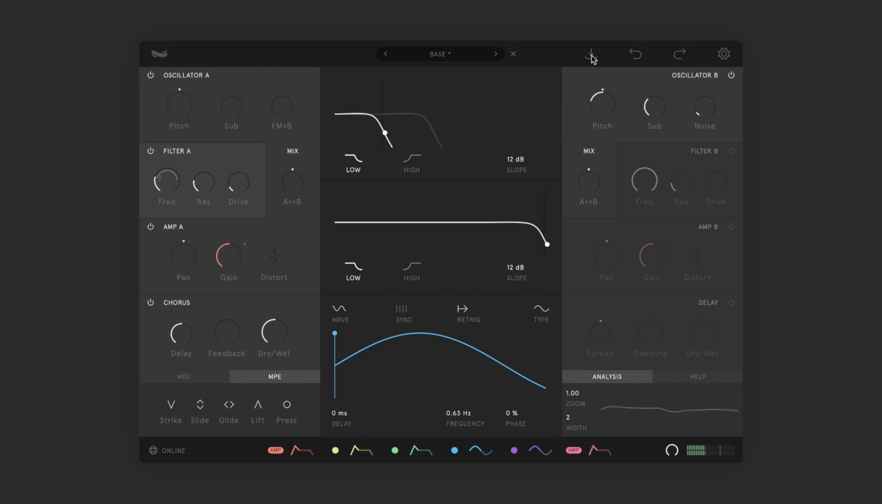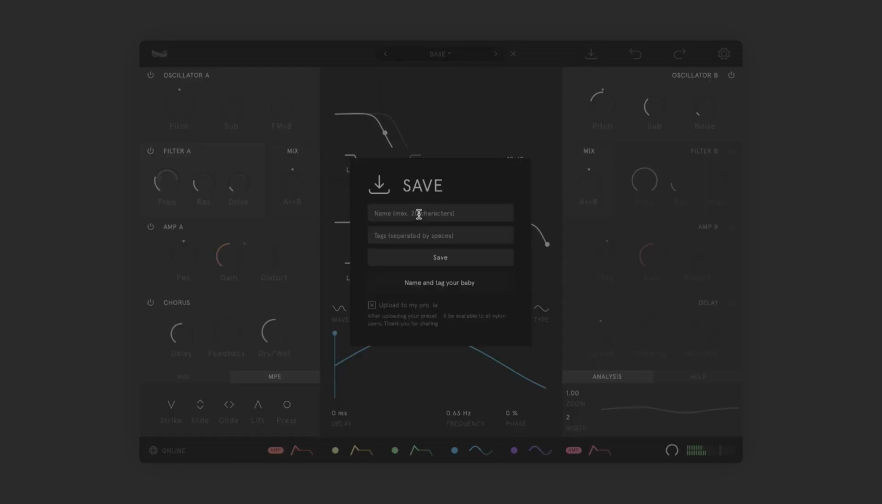Finally, don't forget to save your creation. If you want to share it with the community, leave the checkbox on the bottom left of the dialog ticked.